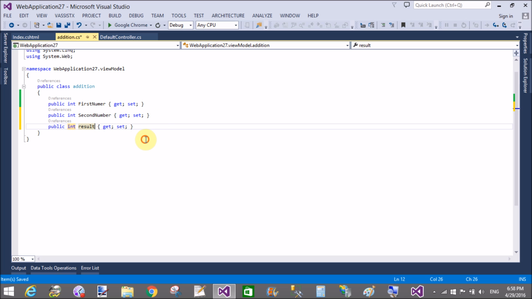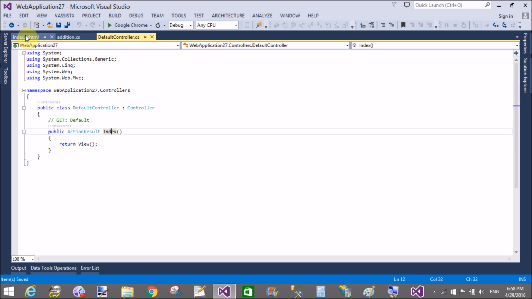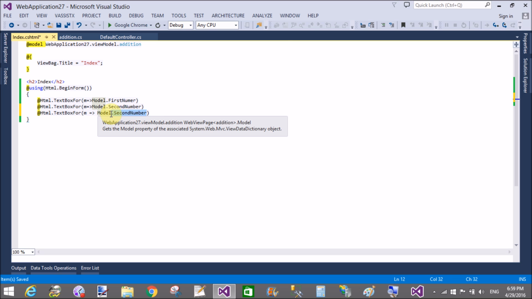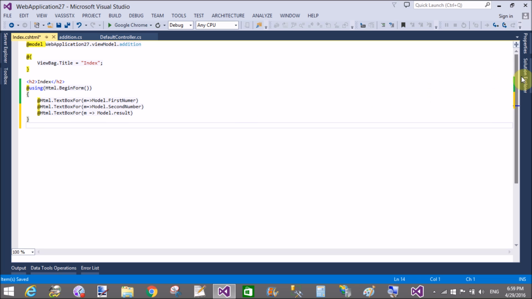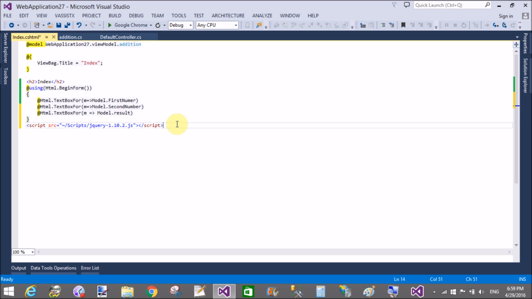Okay, that's fine. In the view section, getting the result in the third number, that is @Html.TextBoxFor, and getting the value in the third number, that is Result, or you can say the third text box. Okay, that's fine. Add a jQuery script just after your form and add a script tag.